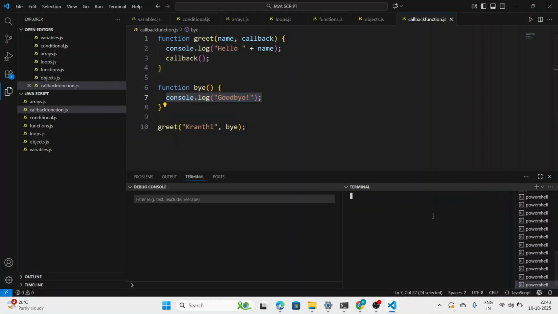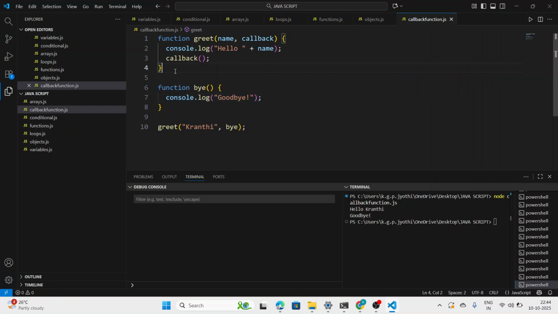If you open this in terminal, node space callback function.js, which we see the code. For this function, it prints the output as hello Kranti, and later it will print the output as goodbye.